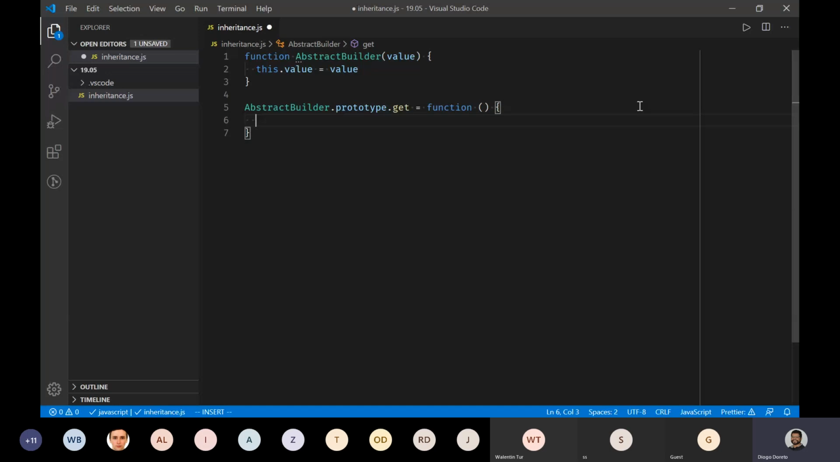And this get, the only thing that it does actually is return this dot value. Right, so this is the only method that won't be chainable, as we saw before in the requirements. And basically that's it. This is the minimum needed for our builder.